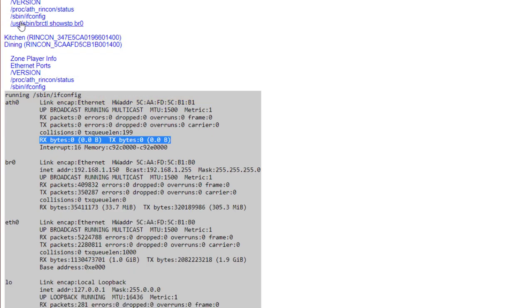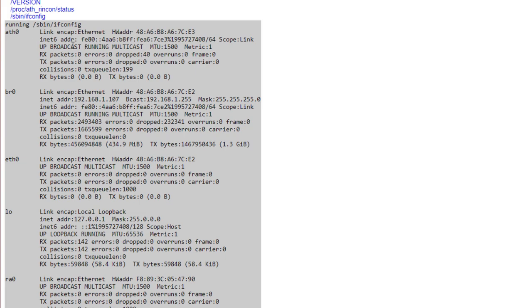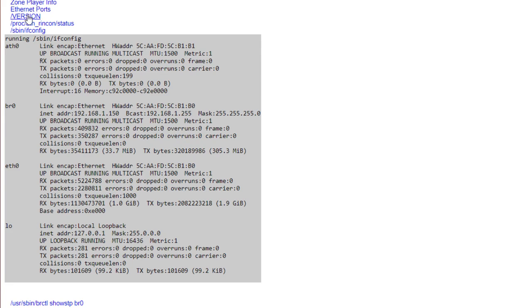Although they've been used, these are connected via wireless, on SonosNet, but they all have received bytes zero and transmit bytes zero. The reason for that is because they're all connected via the Ethernet of the master, if you like, which is the dining room. So if I go down to ETH zero, which is your Ethernet card, that's where the transmit information and receive information for this system is located. The rest of the stuff is just internal to Linux, so bridge and local loopback, just standard networking stuff.